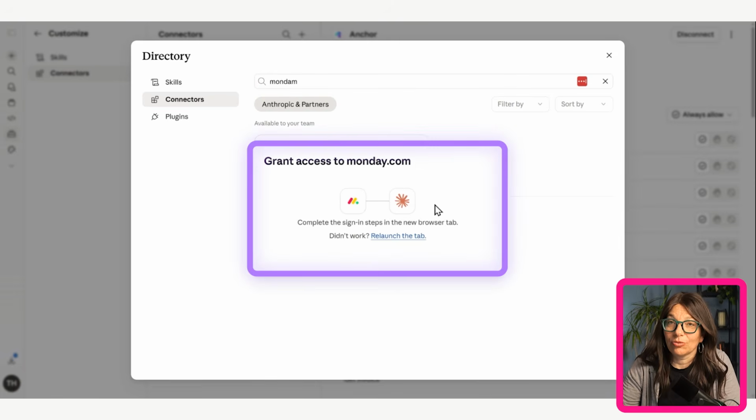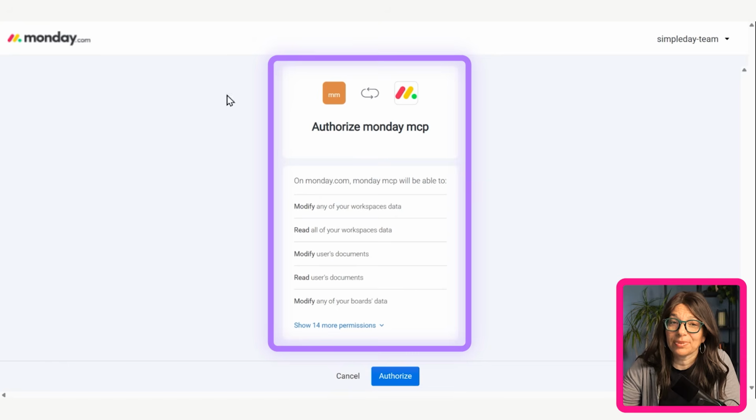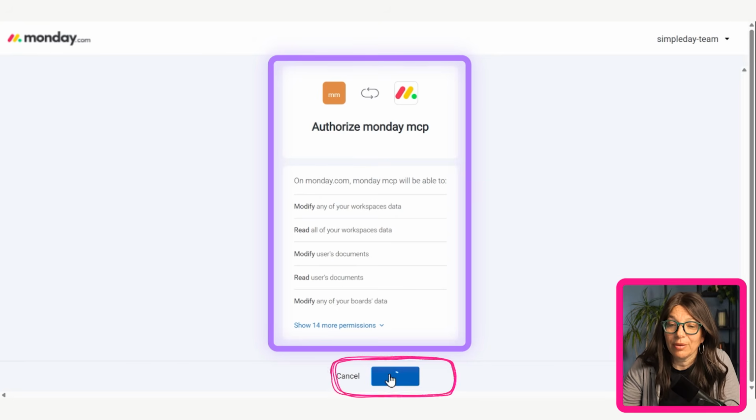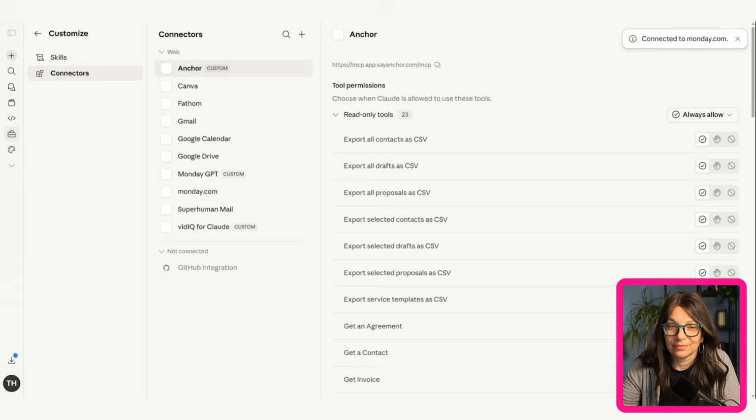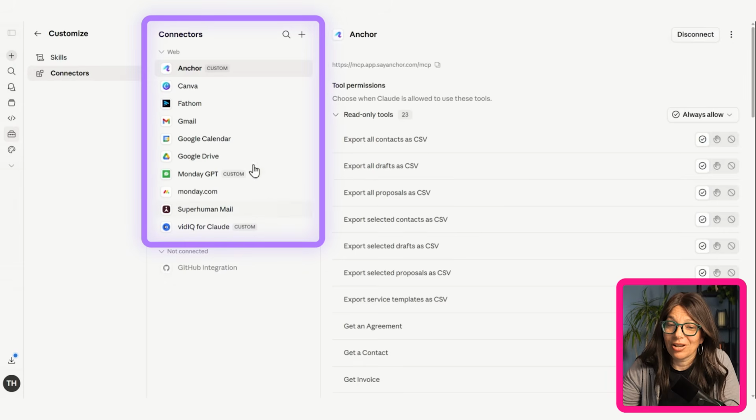And now I need to grant access to Monday. And there's going to be sign-in steps. Here you can see that it's telling me that I need to authorize it. And obviously I'm giving it permission to connect. And now Monday and Claude are connected. You can see here on my list of connectors that I have Monday.com.